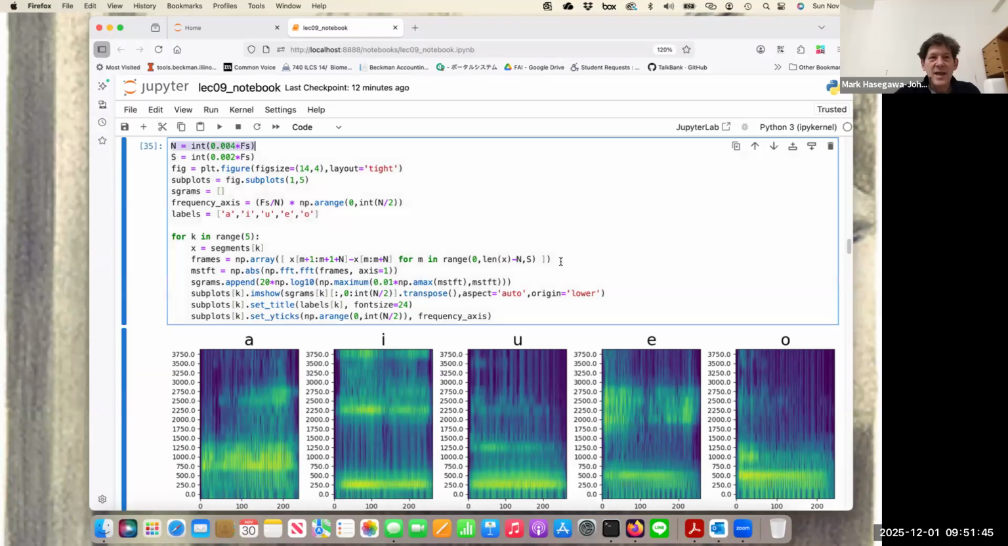I'll create a list of spectrograms, S-grams, and I'll show just the low frequency bins from 0 up to half of the frequency length, and I'll show that as a spectrogram. And I will also set the y-ticks using a frequency axis, where the frequency axis will be the number of bins in the bottom half frequencies multiplied by fs over n in order to convert it from bin index to hertz. Remember that fs over n is samples per second, and n is samples per FFT bin, and so we get hertz per FFT bin.